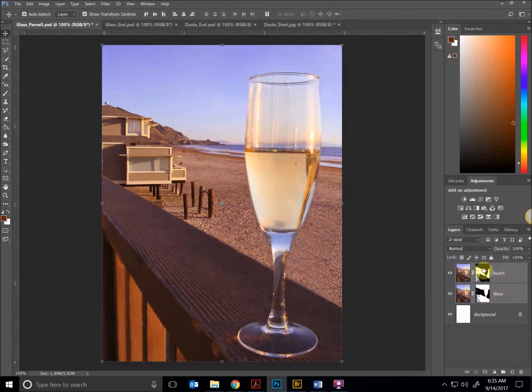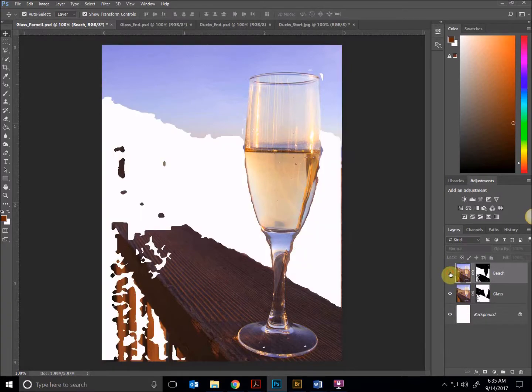And after, you'll notice that you have a mask on each of these. I know we don't like masks, but I want you to see that masks are actually pretty helpful. Okay, actually, I'll just show you this way. By turning off the beach layer, you can see on the glass layer, it only kept the glass and this board.